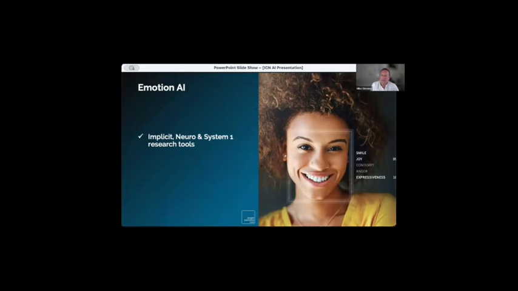Emotion AI stuff I mentioned earlier. This is a lot of stuff around implicit System 1.